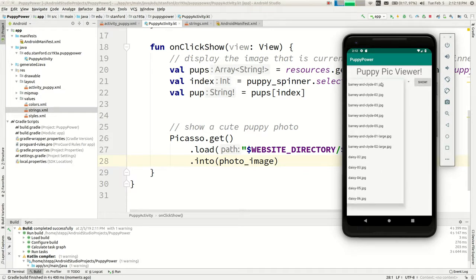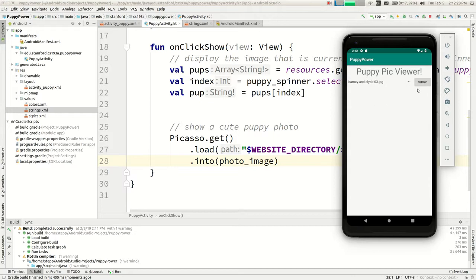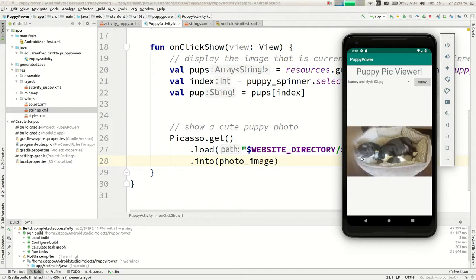So if I choose like Barney and Clyde 3 and I say show, hey, did I have a bug or a mistake? No. It's okay. Yeah, there's Clyde.